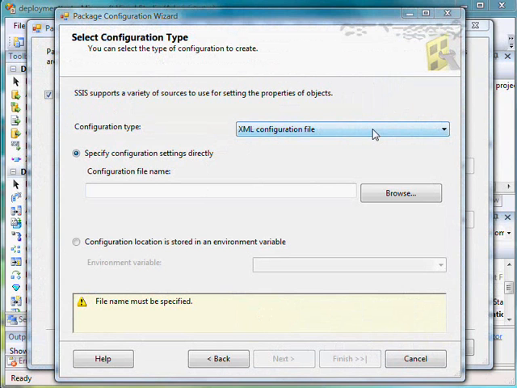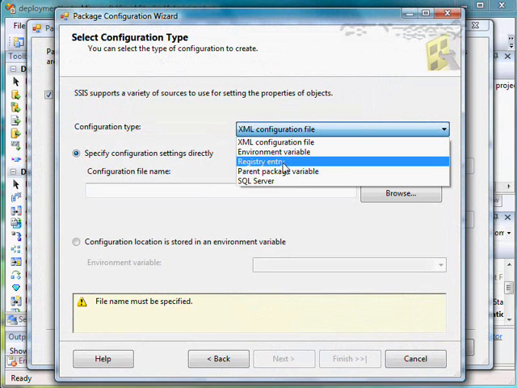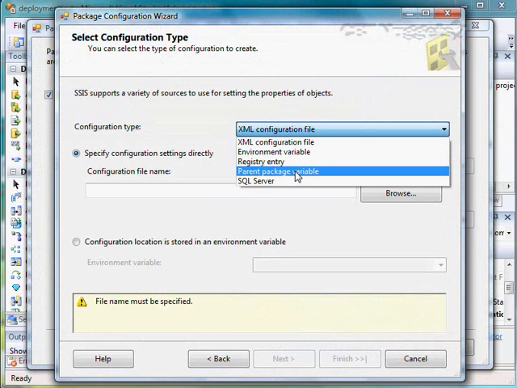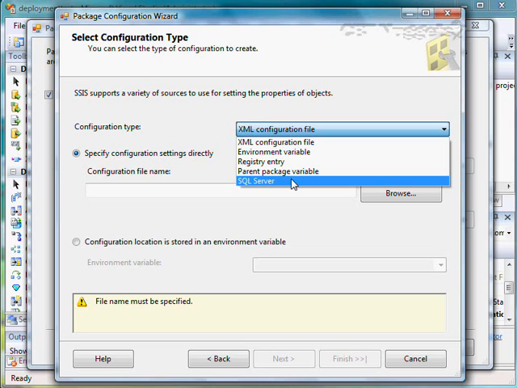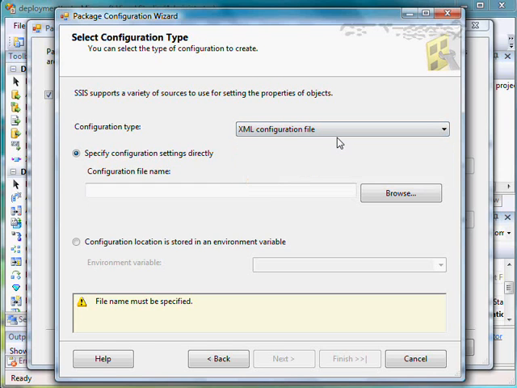Other options, you can specify your configurable options by using an environment variable or a Windows registry entry. If you have a package calling another package, you might specify a parent package variable, or you can even store the configurable information in a SQL Server database table. So as I mentioned, most of the time it's an XML configuration file.